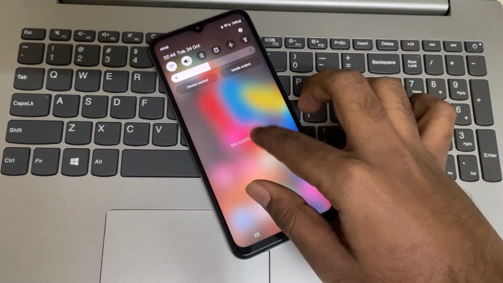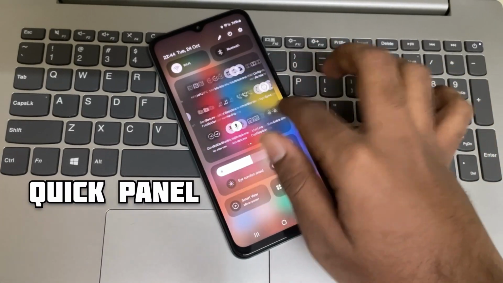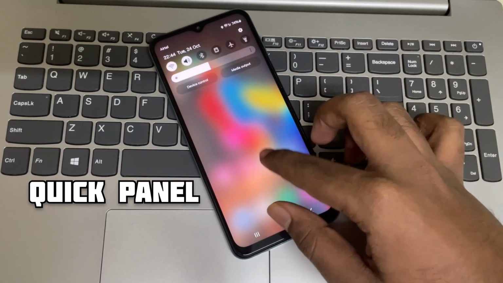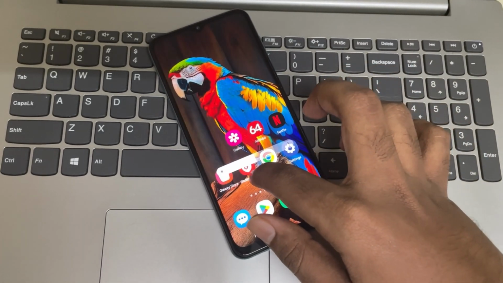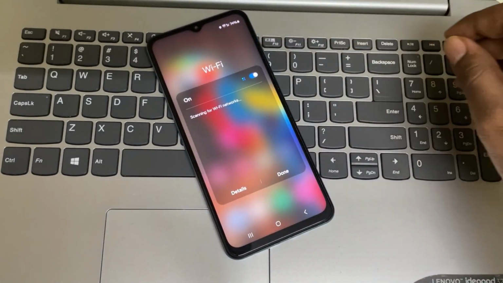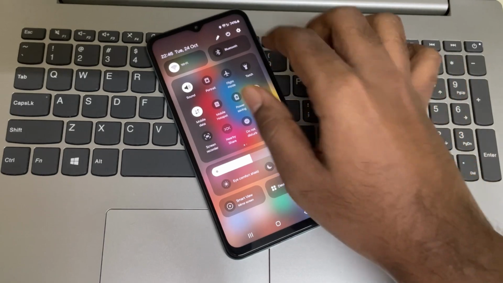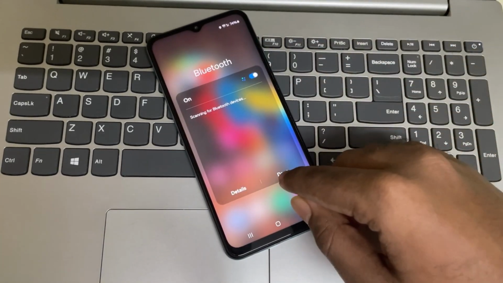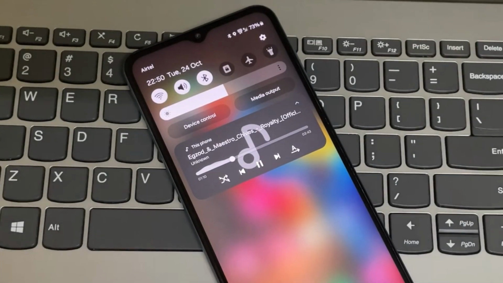One of the big major changes is the new quick panel, which makes it easier to access the features you use most. Wi-Fi and Bluetooth now have their own dedicated buttons at the top of the screen, while visual features, like dark mode and eye comfort shield, have been moved to the bottom. And it also comes with improved album art display.